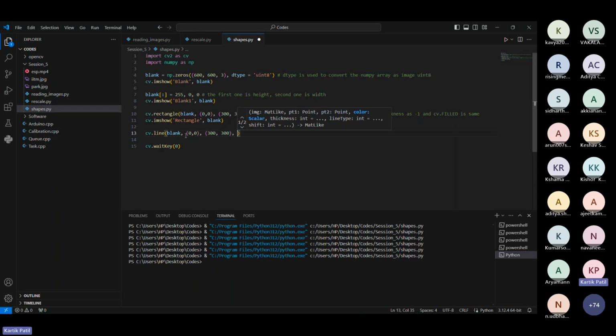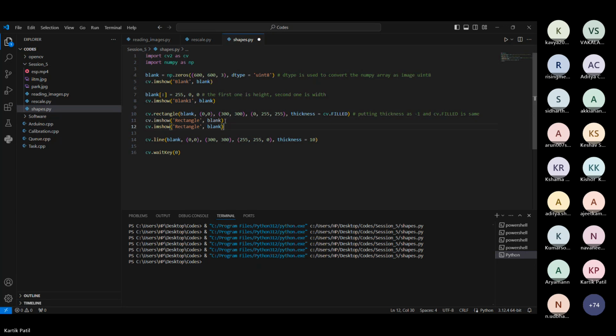And then we have color, what color to choose. Let's use 255, comma 255, 0. Choose cyan color. Okay, thickness. Here we have to put positive thickness because a line can only be a line color. It's already completely filled. The thickness we will use 10, and we will use this image again.